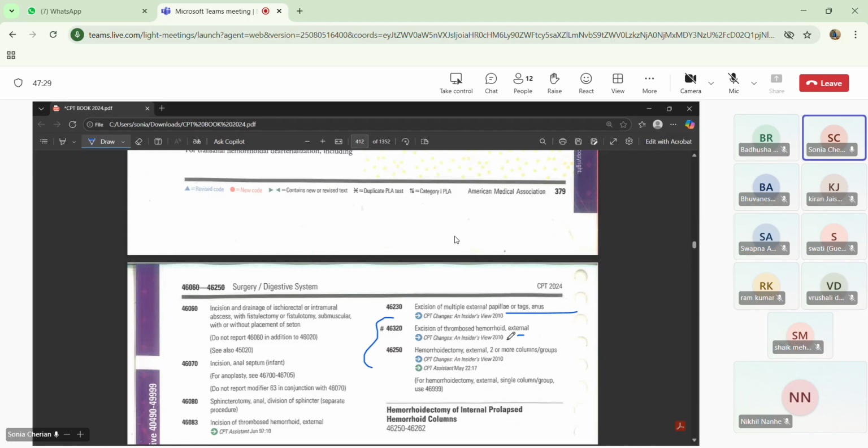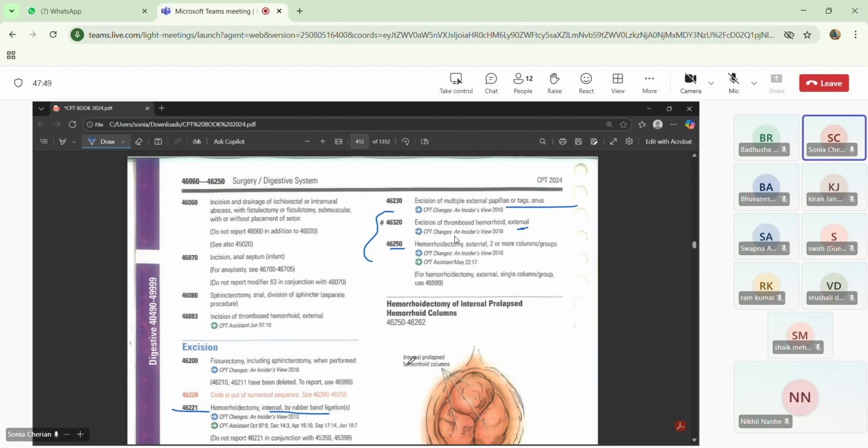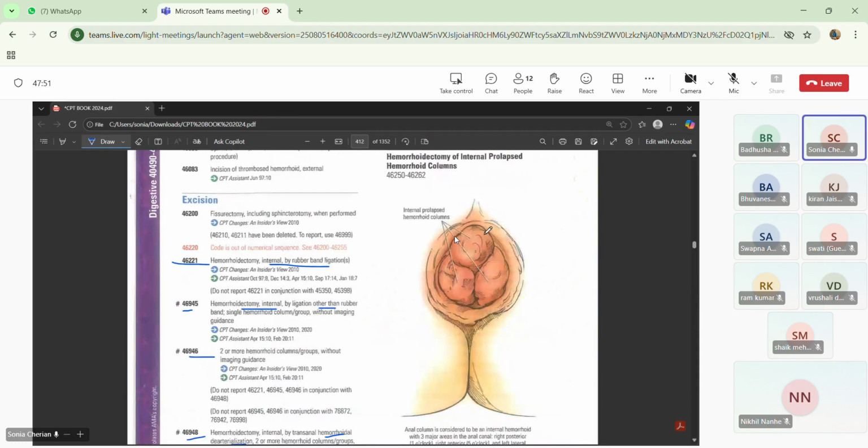So if they are excising a thrombosed hemorrhoid, external thrombosed hemorrhoid, we have CPT 46320. But if they're removing the whole hemorrhoid, like if they perform hemorrhoidectomy, external, two or more columns, we have CPT 46250. This is how a prolapsed hemorrhoid can protrude out of the anus.